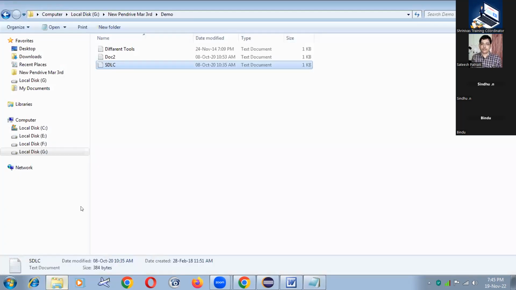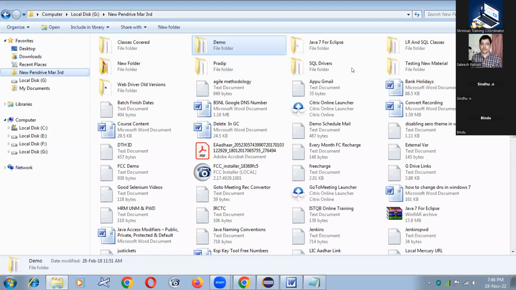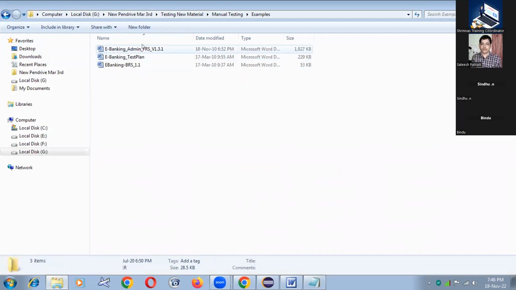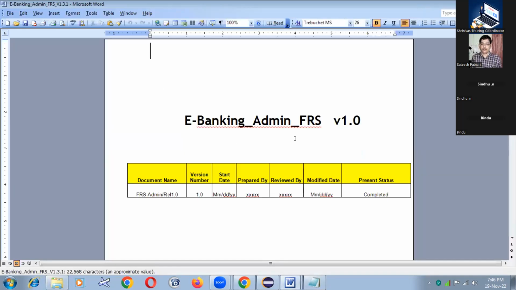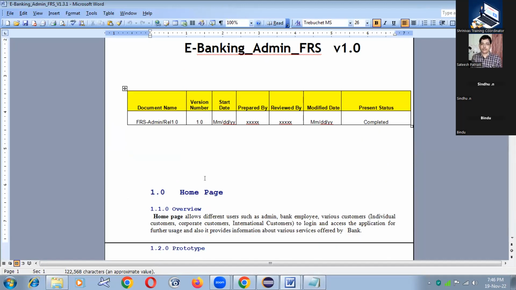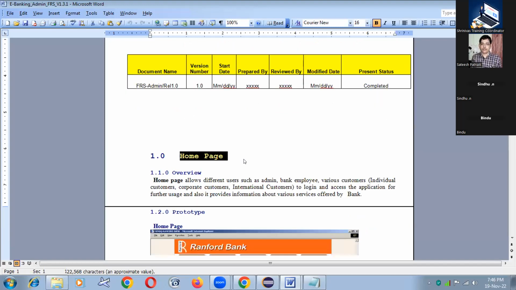Now coming to the next thing, I'll show the example FRS to you. Just observe the example FRS. It's a banking domain FRS, just a small example. Based on this example document only, we are going to prepare the test scenarios, test cases and everything. Today we are going to see the home page. What is the meaning of home page? When you open a web page or any site, whatever first page is displayed, the beginning page, that first page is called the home page.